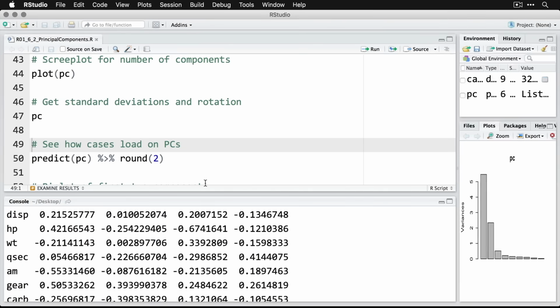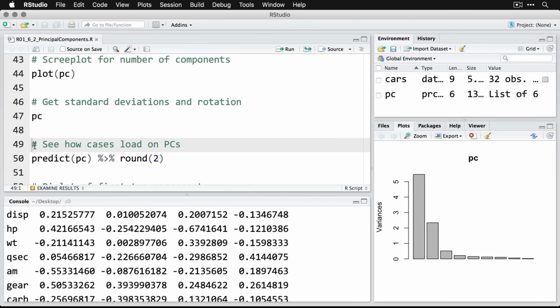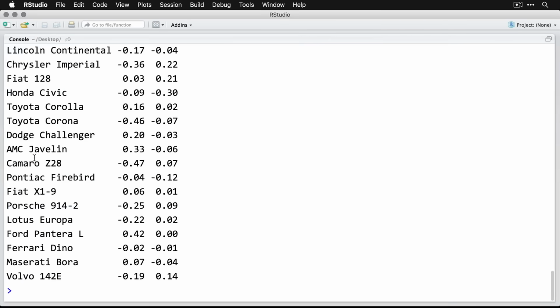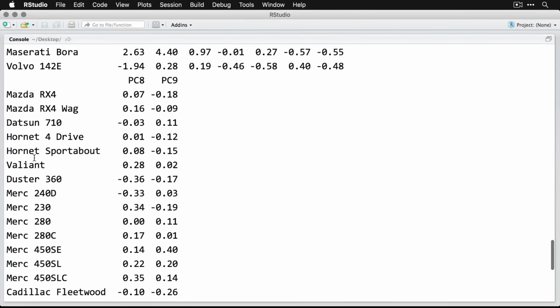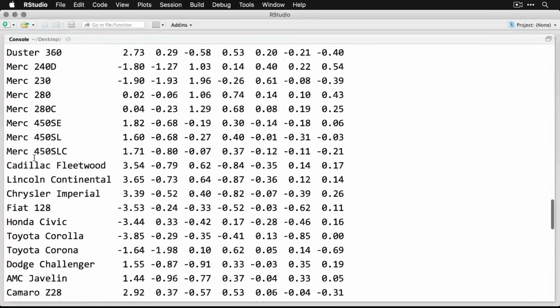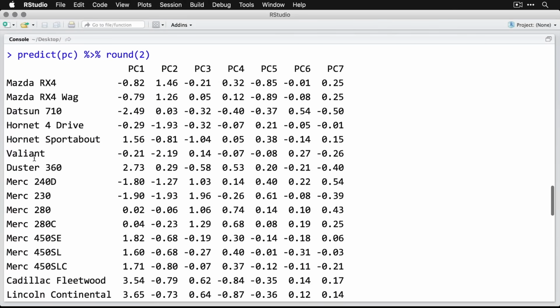I'm going to come back and let's see how individual cases load on the PCs. What I do is I use predict, run it through PCs, and then I feed those results using the pipe and I round them off so they're a little more readable. I'll zoom in on that. And here we've got 9 components listed and we got all of our cars, but the first 2 are probably the ones that are most important.